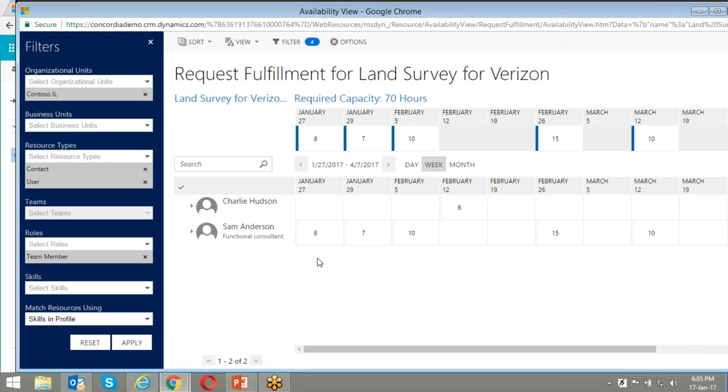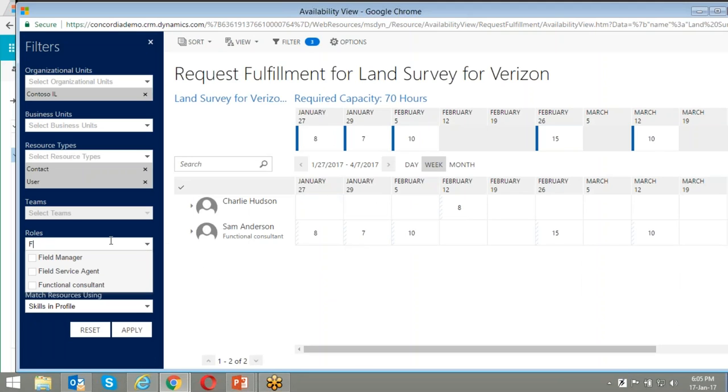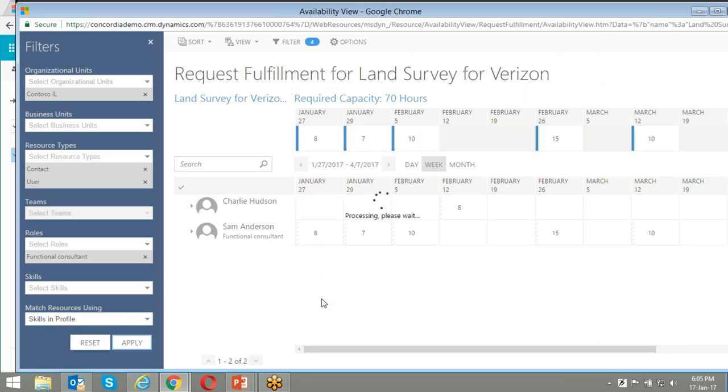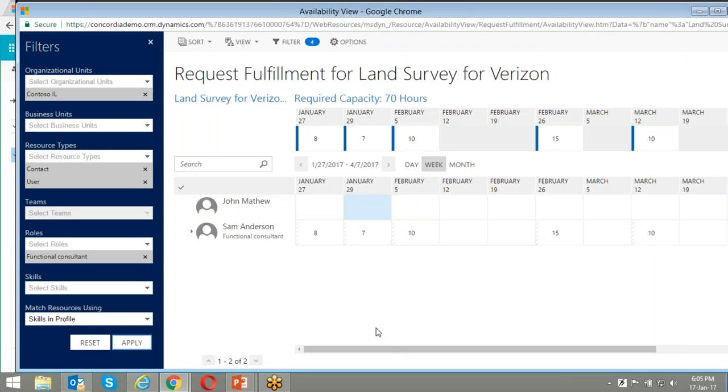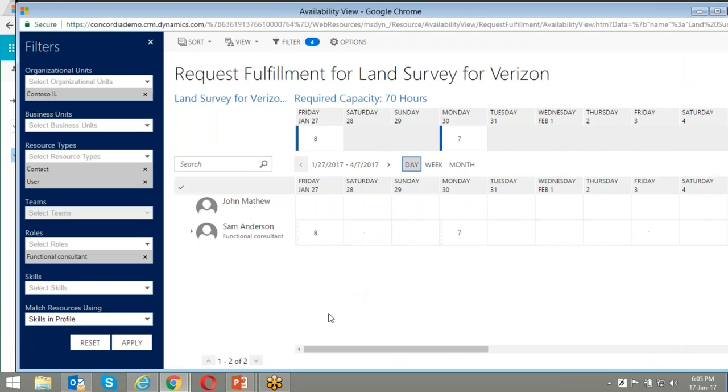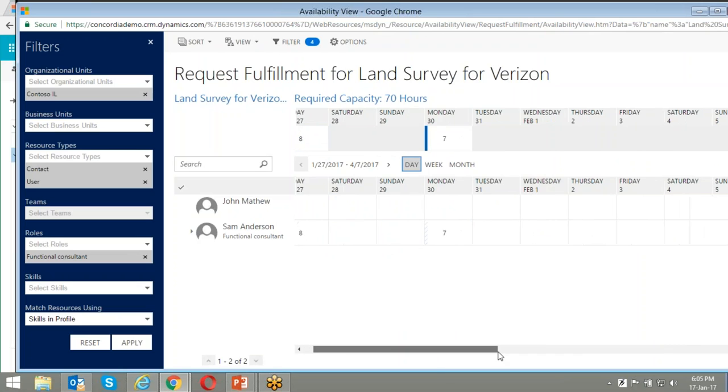So here you see. I'll just show you the functional consultant, that would be easier. So there you go, and I say apply. He was required for 8 hours on January 27th, 7 hours on 30th January, and so on and so forth.